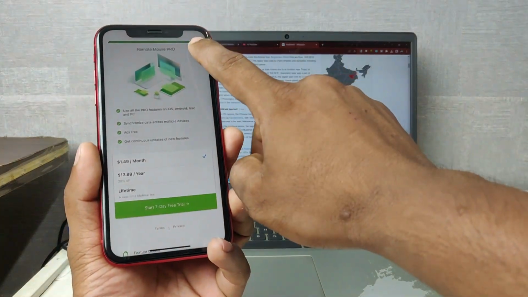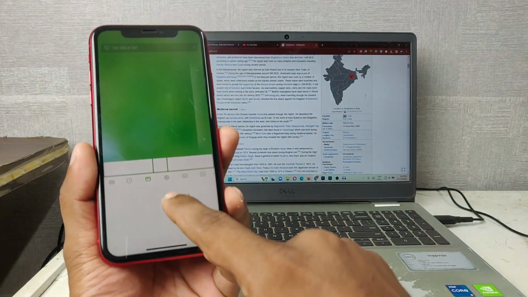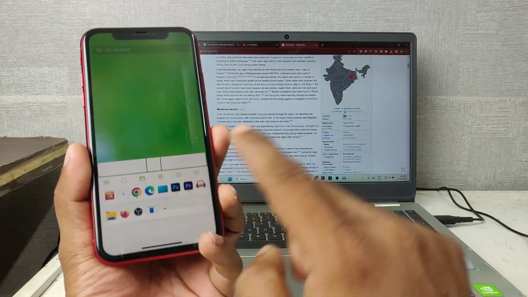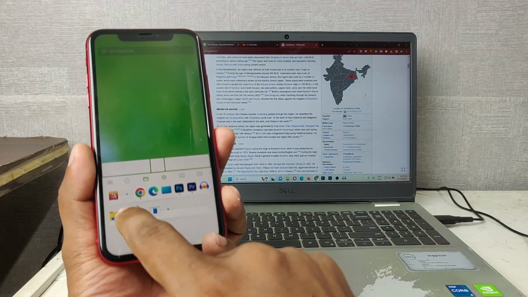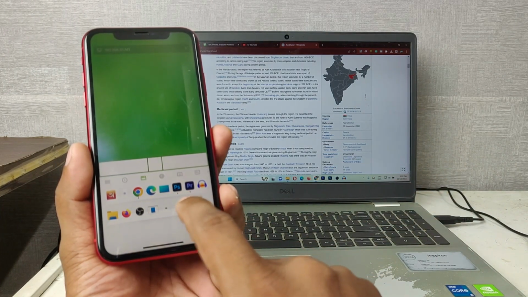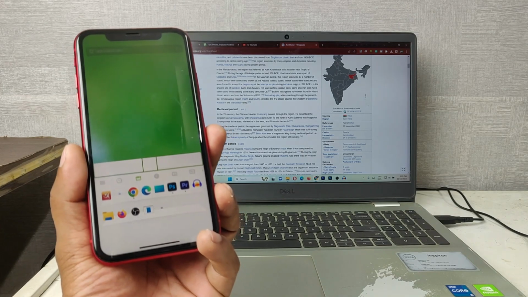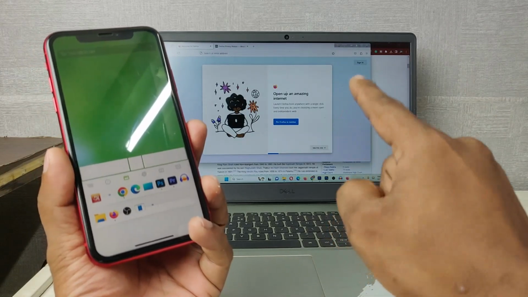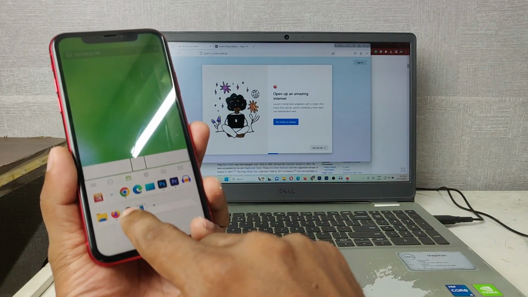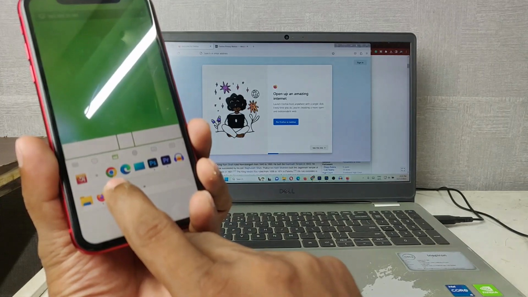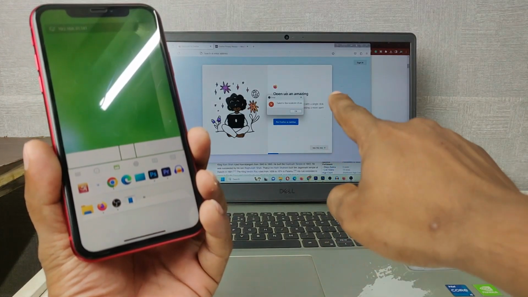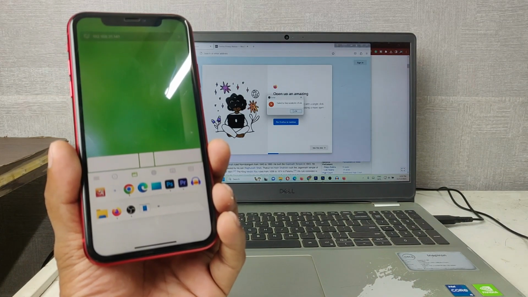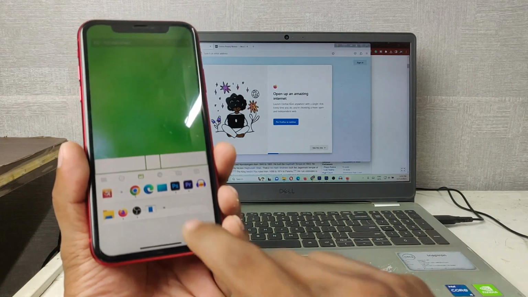So currently I'm using the free version, and here are also some applications showing that are installed on my PC. So I can directly run applications from here. Just Mozilla Firefox opening. As you can see, Mozilla Firefox opens on my laptop, and I tap on my OBS. Just tap on OBS and it's showing an error. So I think it is not opening right now.